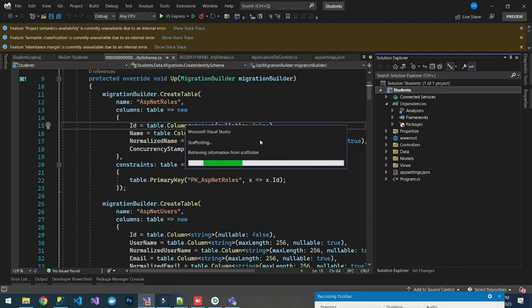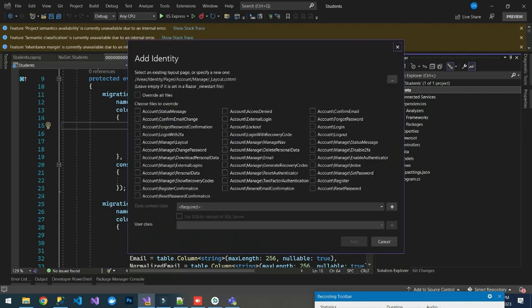There you are. Identity will give you some layout pages, so you can choose the kind of pages that you want. You'll want a login page, a register page, reset password, logout page, forgot password, access denied. Two-factor authentication, we'll want register confirmation, reset password, forgot password. Let's look for another one. You can even have confirm email. I think that is it.